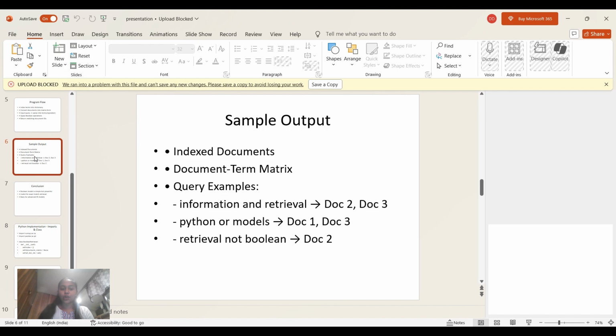These are the sample outputs. Let's see some examples to make it concrete. Query: information AND retrieval returns documents 2 and 3 because both terms are present in these documents. Query: Python OR models returns documents 1 and 3 as at least one of the terms appears. Query: retrieval NOT Boolean returns only document 2 because document 3 contains Boolean and is excluded. This demonstrates the flexibility of Boolean operators in filtering documents precisely.